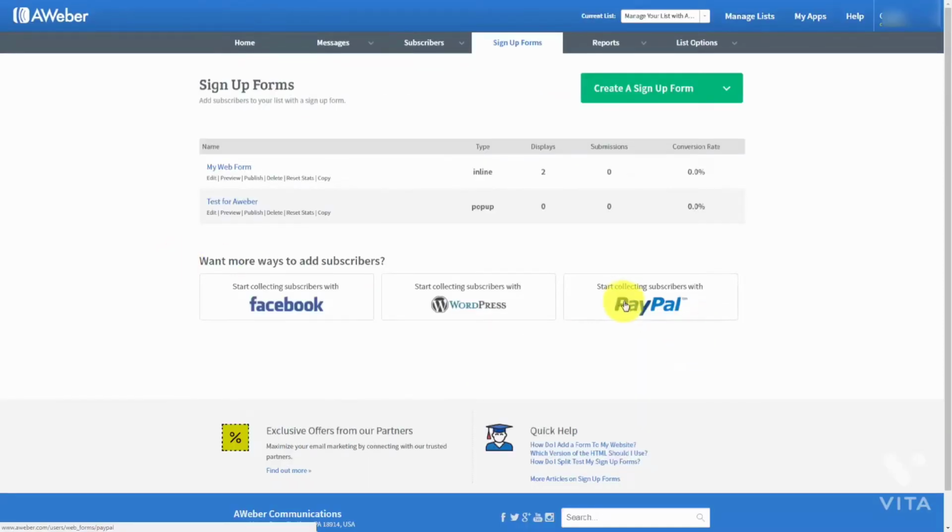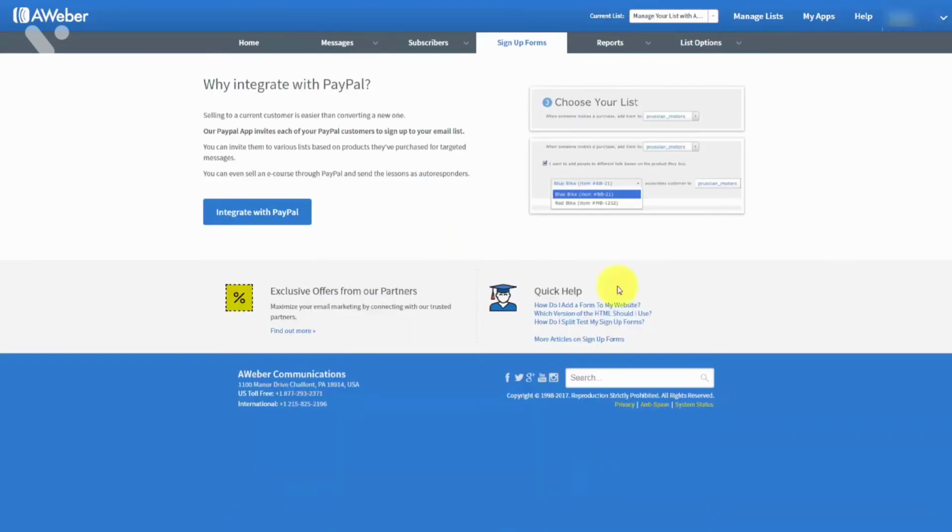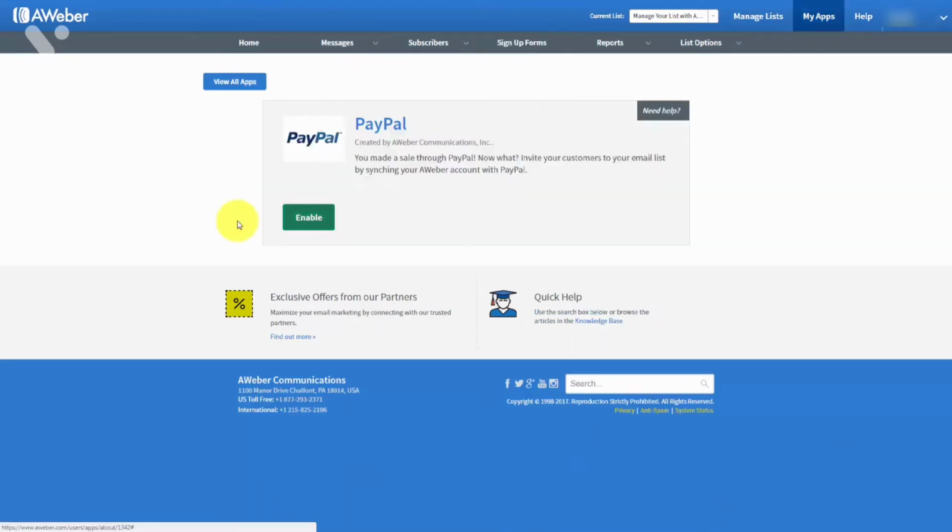We can integrate into PayPal so that every time someone purchases something through our PayPal account, we can have that person added automatically to our email marketing list. In order to do that, we're going to click PayPal to get started. We'll then want to click Integrate with PayPal. We'll then want to click this Enable button.